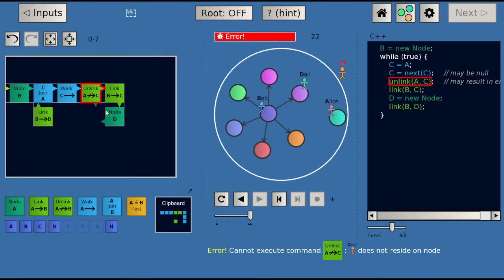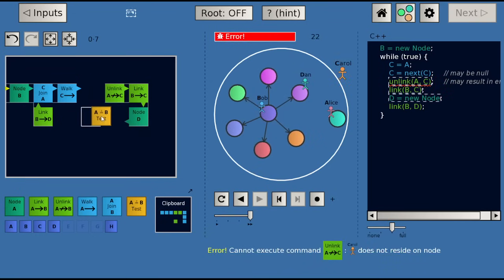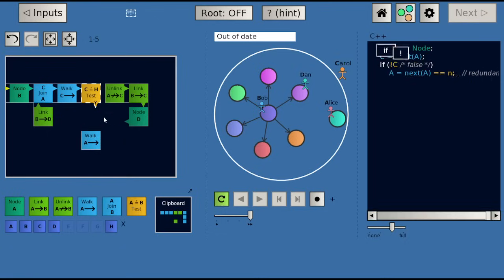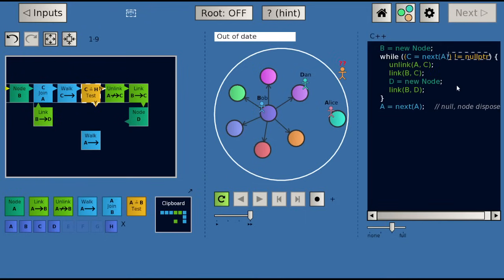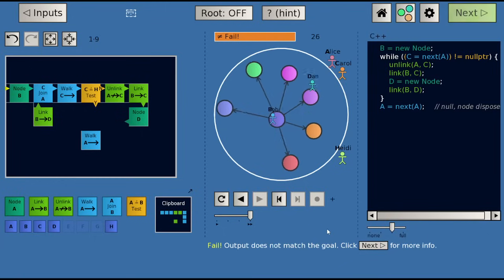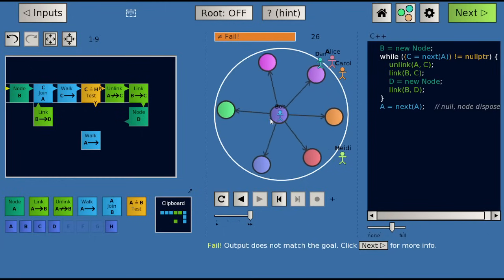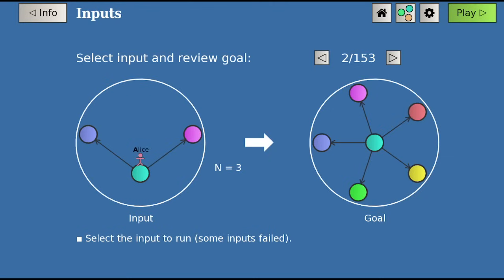So it errors out at unlink there, so we make a test. If Carol is at home, then we make A walk out, and we're done. Thanks, C++. Okay, now this should work. What? What do you mean it doesn't match the goal? Oh, huh. This is actually kind of cursed.